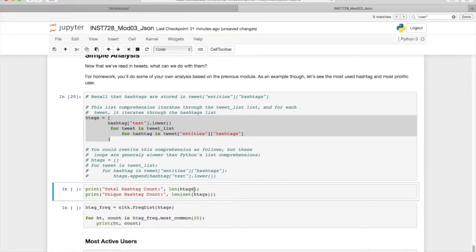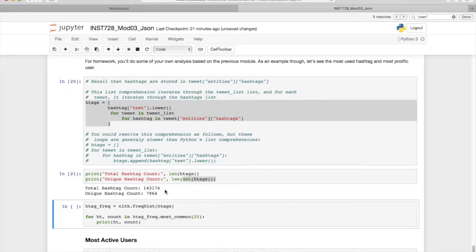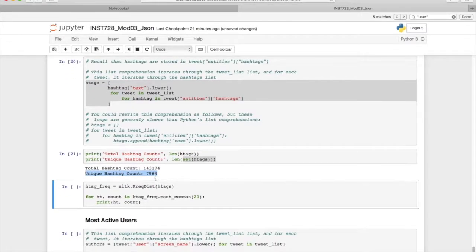And then we can look at how many hashtags were used, which is just length of hashtags. And then we can call set on the hashtags, which will give us all the unique hashtags. And then we can count those up as well. So we'll see there are about 143,000 hashtags. So it looks like on average, tweets are using about 1.1 hashtags per tweet, but there are only about 8,000 hashtags that are unique in all of these tweets.